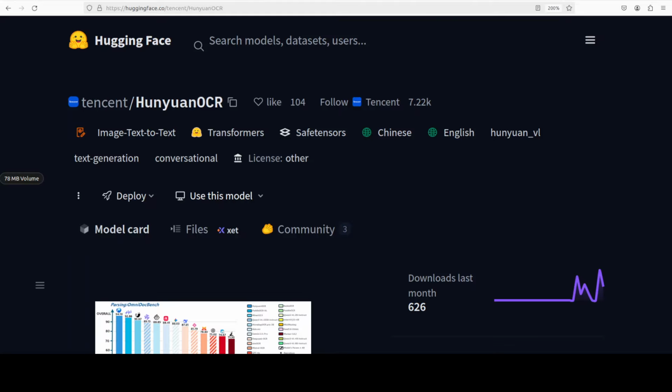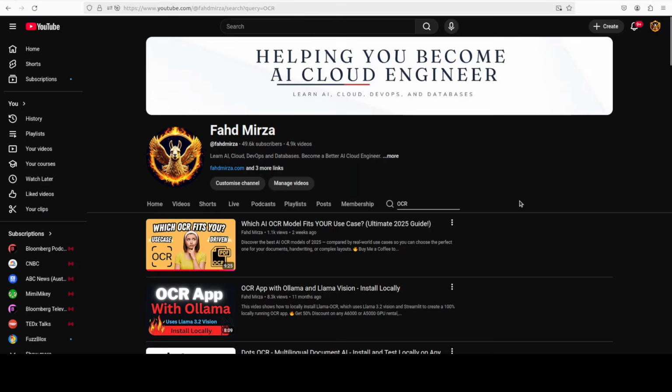It seems Chinese labs are focused on OCR these days. After DeepSeek's OCR and Qwen 3 vision language model, now we have Tencent's HunyuanOCR. In this video, we are going to install it locally and we are going to test it out extensively.